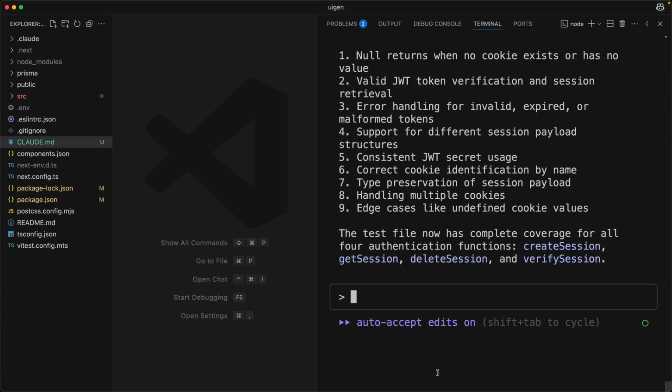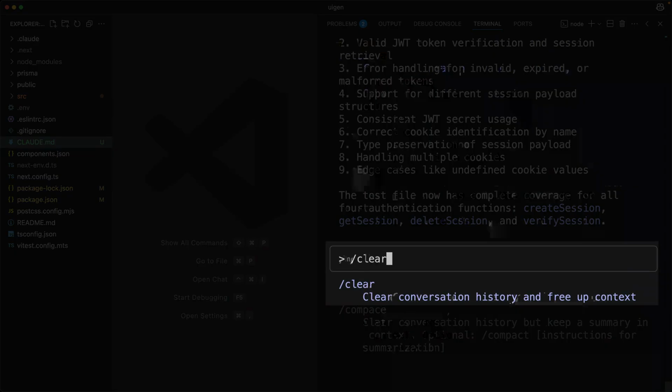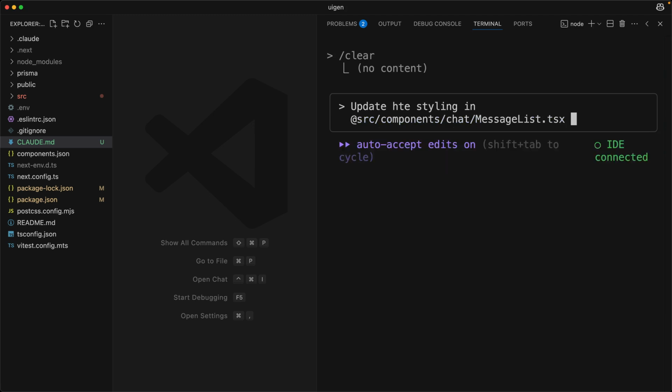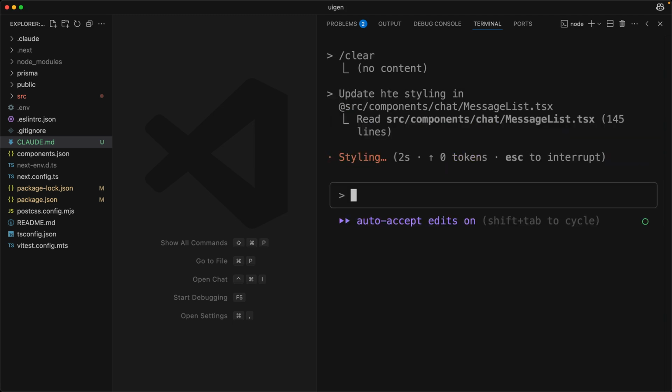The last context-related command to be aware of is the clear command. Clear will dump the entire conversation history, allowing you to start off from scratch. Clear is most useful anytime you are about to start on a completely different task unrelated to the current one.